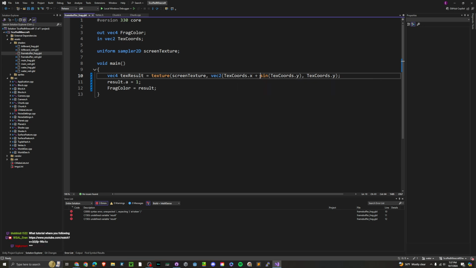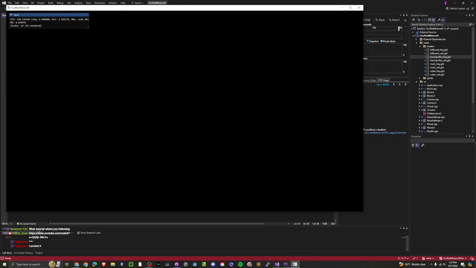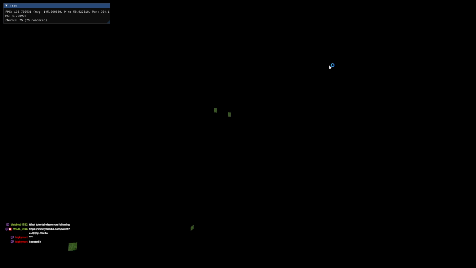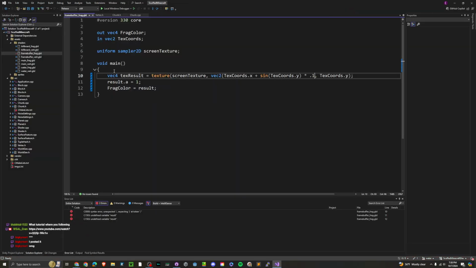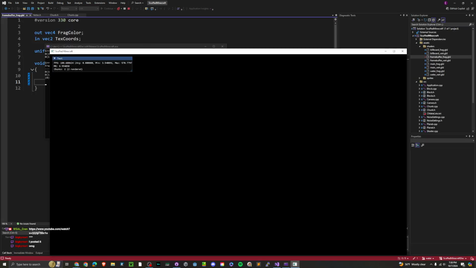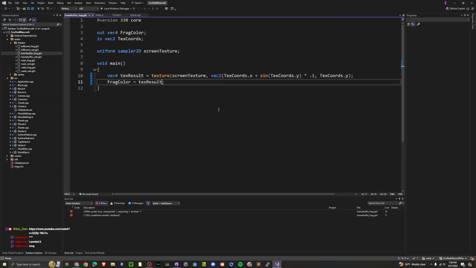Alright, plus sign. Maybe it's because I need to weaken the effect by quite a lot. No, that didn't help. Undefined variable result. Oh, we don't have a result. Oh, I see now. We're having some weird undefined behavior because I broke my shaders. So that is why.